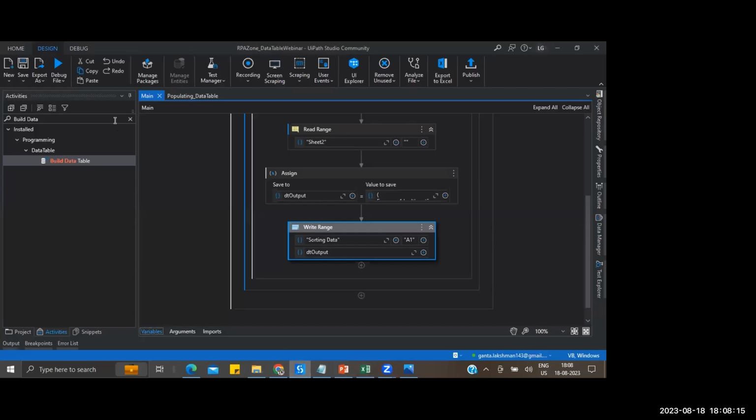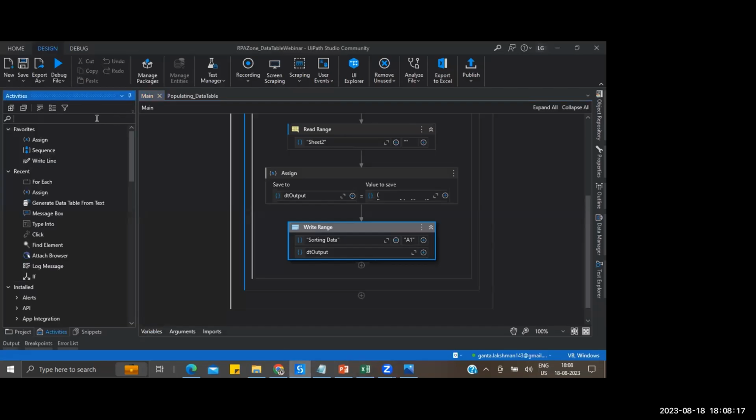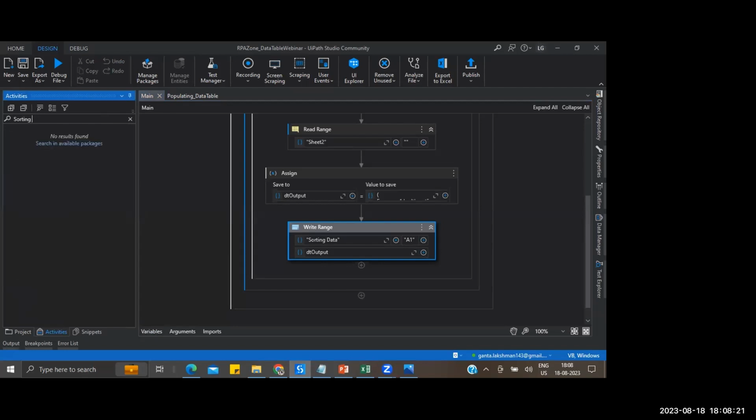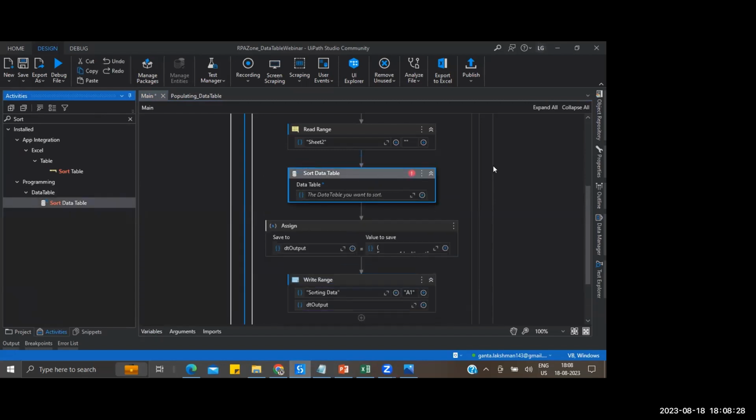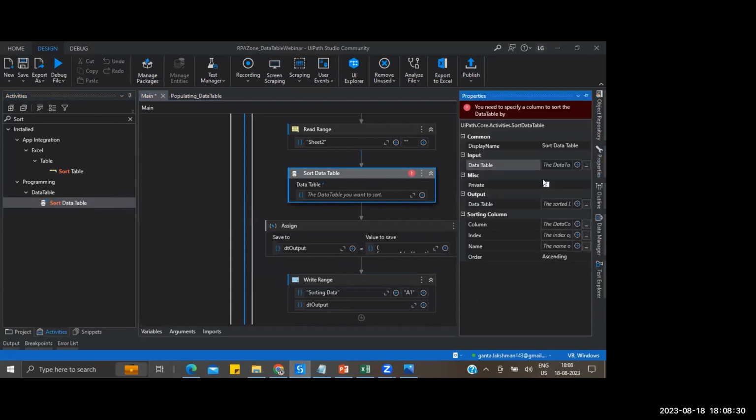And also we have one simple activity from UiPath itself. By using that activity also you can sort the data: the sort data table activity. After reading the data is completed, you can use the sort data table activity. Here you can specify what the output will be, in what variable you want to save that output. And on the basis of what column you want to sort the data, you can provide the column name and column index. Index will start from 0 onwards here.